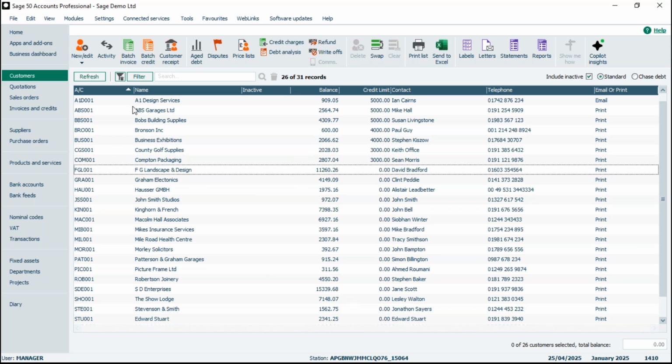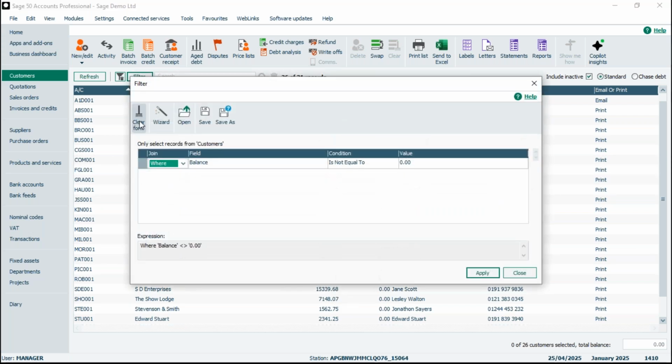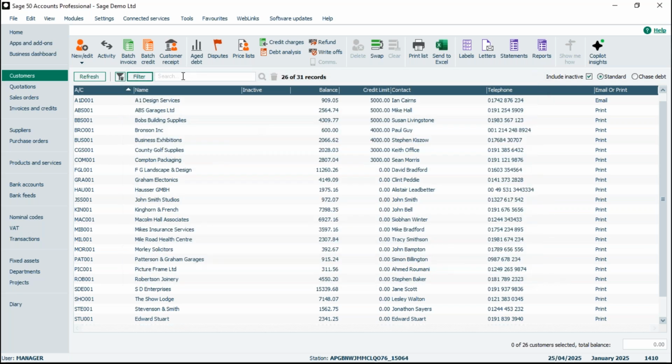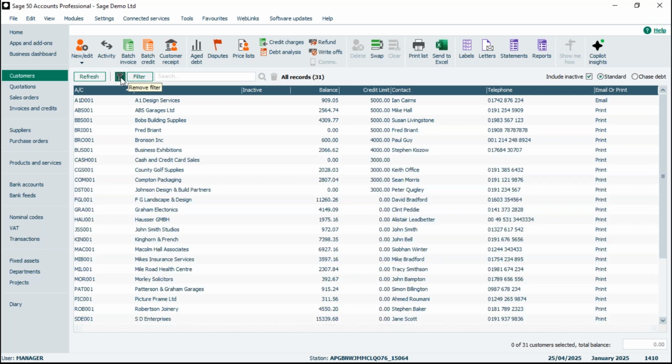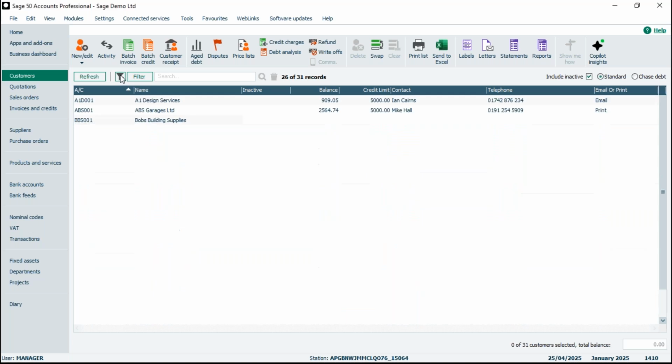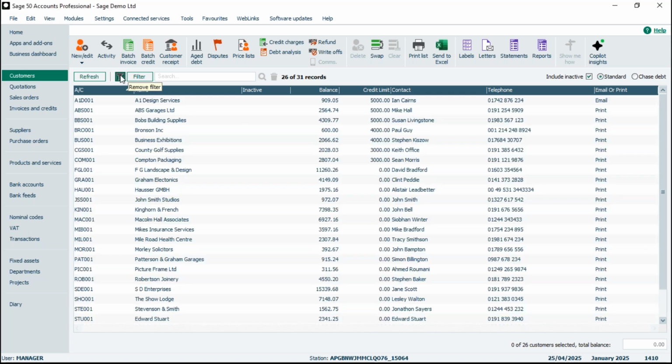If I want to get rid of the filter, I can either go back into filter, click clear, or I can just switch it off using the little filter icon. So it switches it off. It now says all records at the top, and we've got the zero balances back in there, but it means it's set up in the background. I want to switch it, run my report, I can easily do that. There's loads you can do with filters.